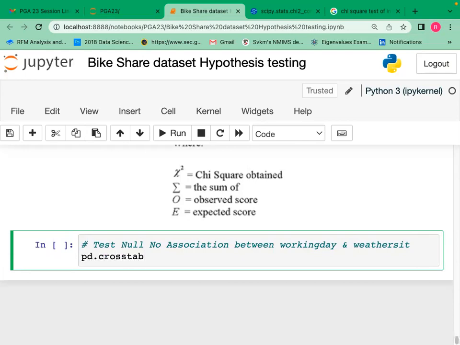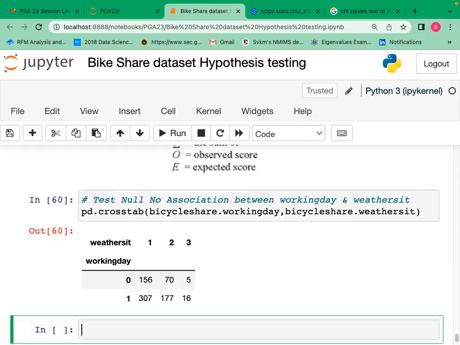pd.crosstab(bicycle_share.workingday, bicycle_share.weathersit). Got the cross tabulation. Now use the formula chi2_contingency.